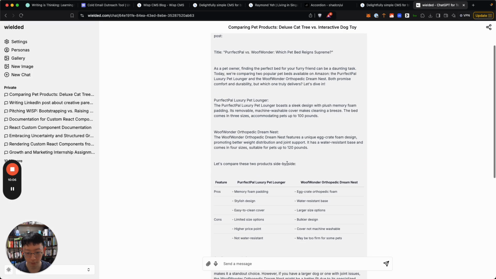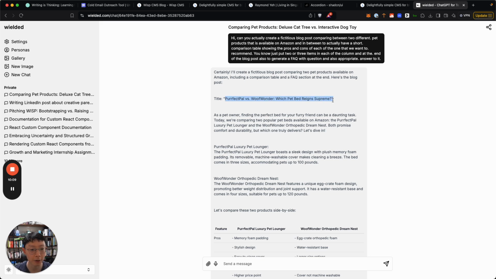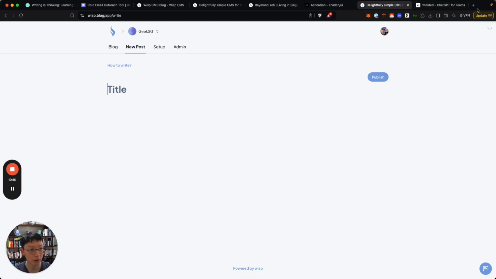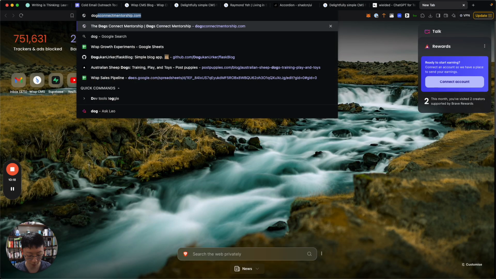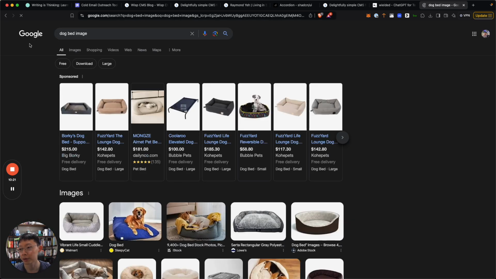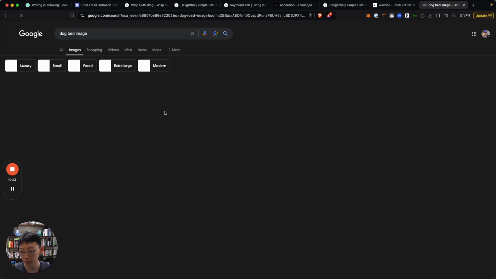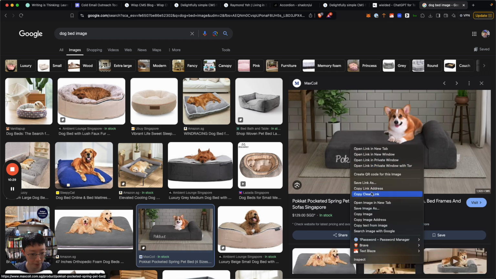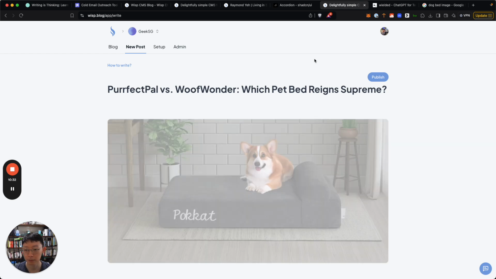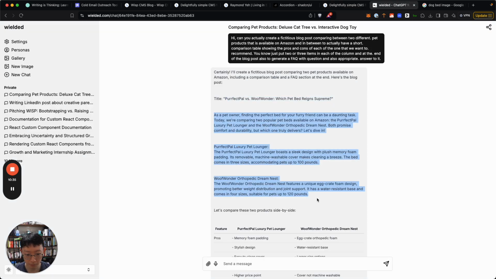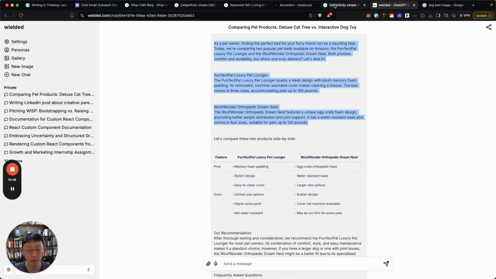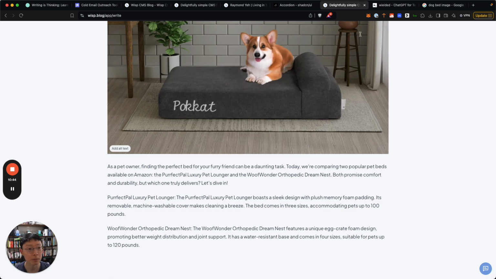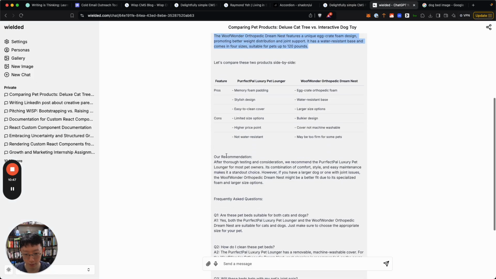Okay, looks good. Let's do a quick one like that. So new post, put this dot bed image. Okay, looks good enough. Copy. Recommendations.